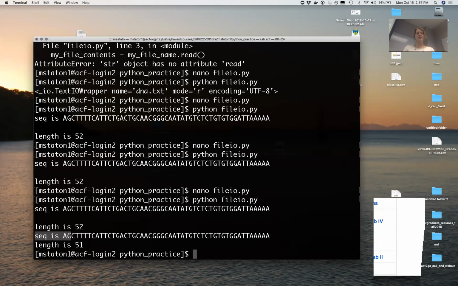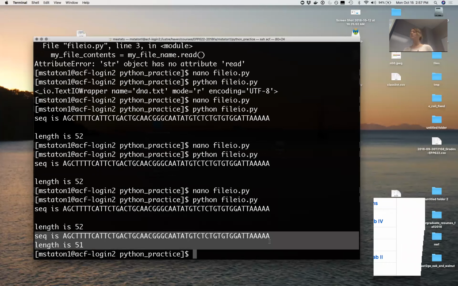This time we get the sequence printed out. It looks exactly the same, but we're not getting that extra new line. It's stripped off that new line with the rstrip. And the length has gone down to the correct number of nucleotides in the string. It's 51, not 52.